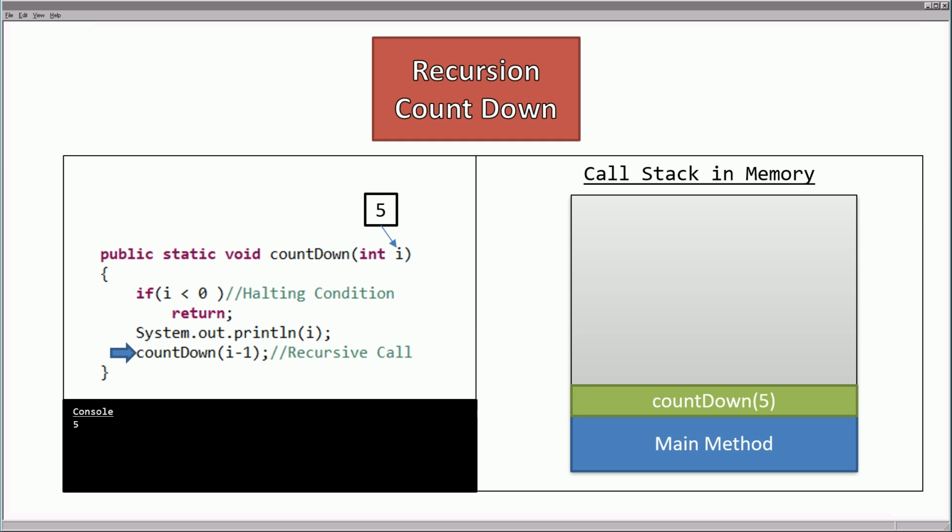When we get to this recursive step, it subtracts 1 from 5, and then pushes the method countdown with the value of 4 on top of countdown 5. Now running this again, 4 is not less than 0, so we print out the value of 4, and then we recursively call countdown with 4 minus 1, which is now 3.